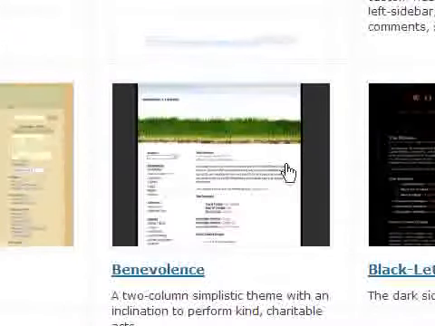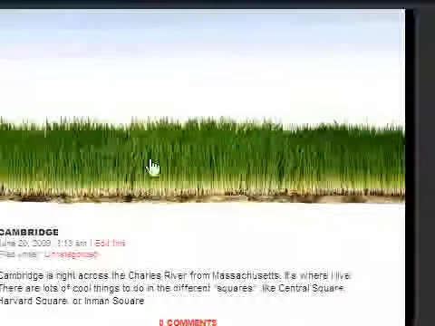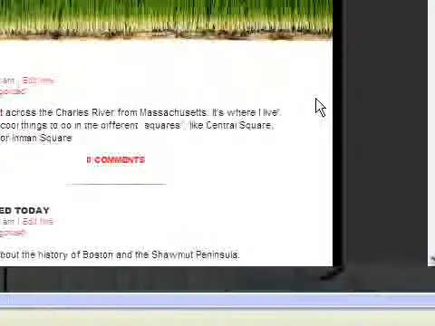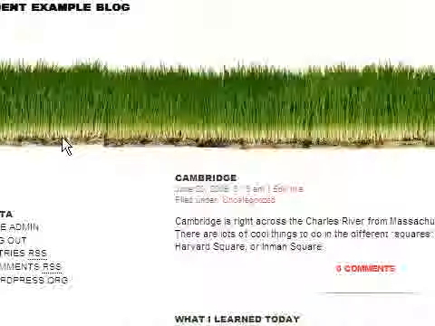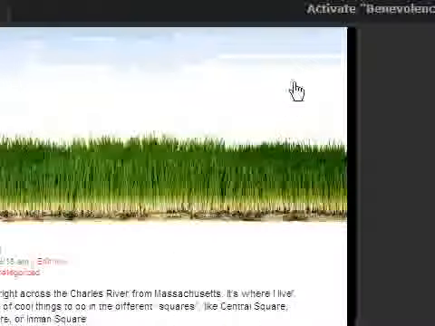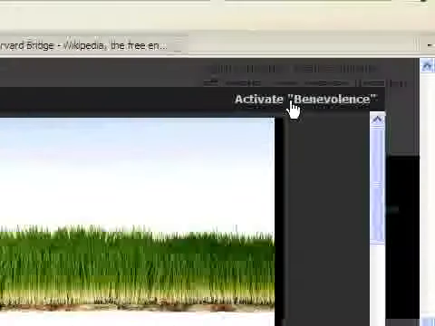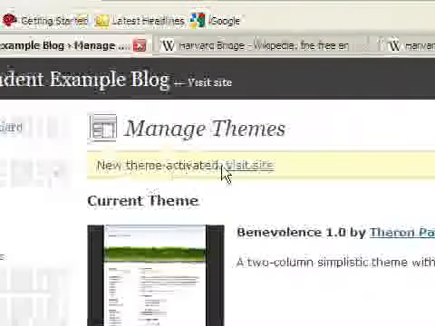Now, here's one I kind of like. Ooh, grass. Look at that. Kind of sharp and green. Perfect. Just what I want. It's also giving me a live preview of how my blog posts are going to look in that theme, which helps me decide whether I want it or not. If I go up here in the corner and I click Activate Benevolence, which is the name of this theme, that'll get me going. Cool, new theme activated.